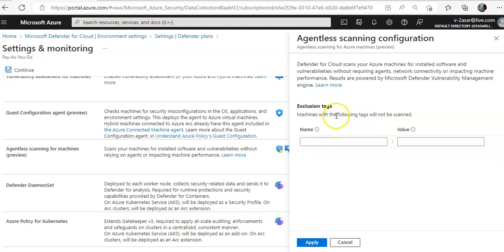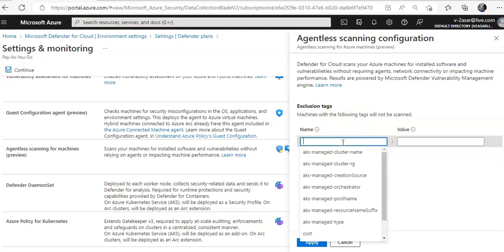machines with the following tags will not be scanned. So if you do not want to enable auto provisioning on all of the machines, you just add a tag to your virtual machines and those will be excluded from the auto provisioning or scanning that you will enable, agentless scanning, which is still under preview, but we'll discuss more on these options in later videos.